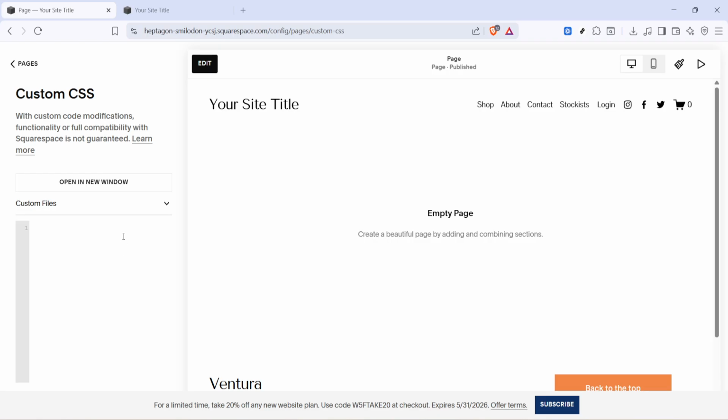Finally, paste your code into the editor. As soon as you do, you'll see the preview update in real time. That instant feedback helps you confirm your selectors are targeting the right elements. If nothing changes, try being more specific with your CSS or inspect the element in your browser to check the class or ID. Use clear comments to label what each section does, and keep a copy of your snippets in a separate document so you can roll back easily.